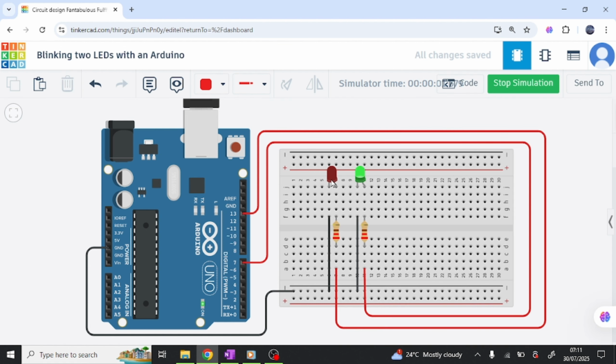Perfect. Light up. Perfect. Are we seeing how beautiful it is? It lights up, and this one will switch. That's it. Very nice. So Arduino practical 1 completed successfully.